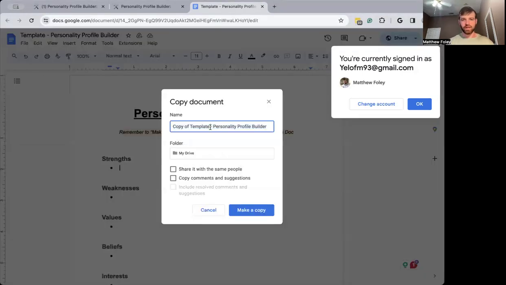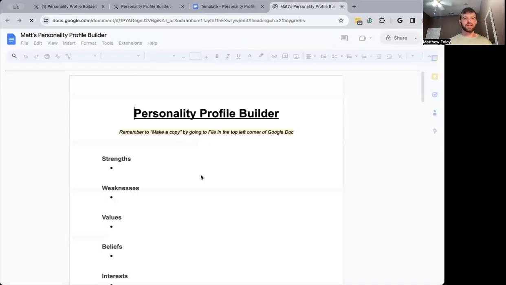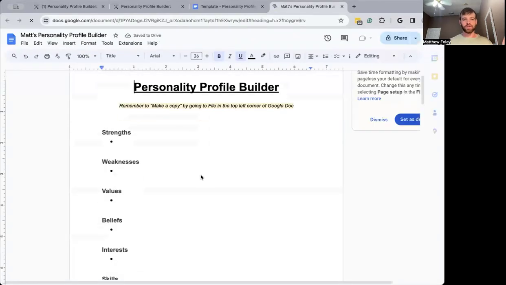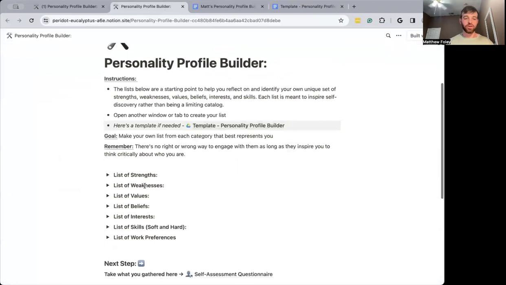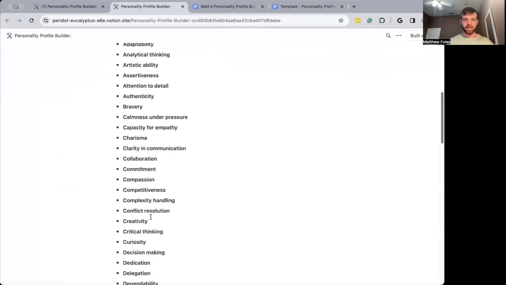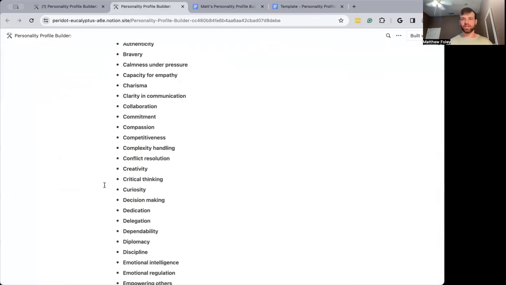So what I would do right here is just say, for me, Matt's, create a copy, and then from here, you essentially have a template to start adding all of your strengths, weaknesses, values, and so forth, right? So now you're going to go back, and the goal is to go through each of these lists and just pick what you identify with.